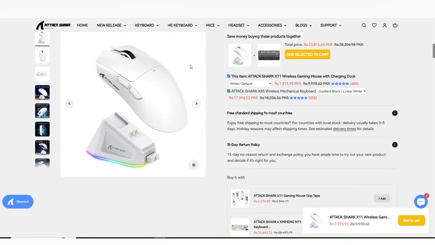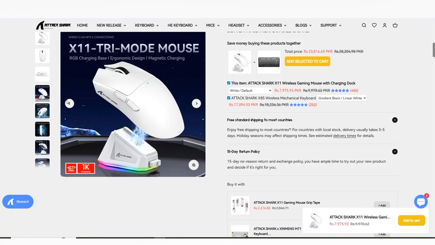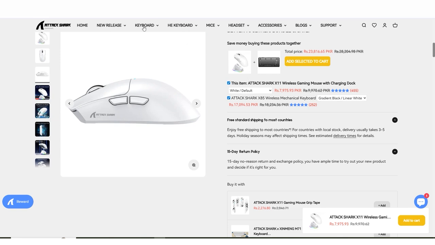In today's video, I'll show you how to use Attack Shark X11 mouse software, full setup and configuration guide.